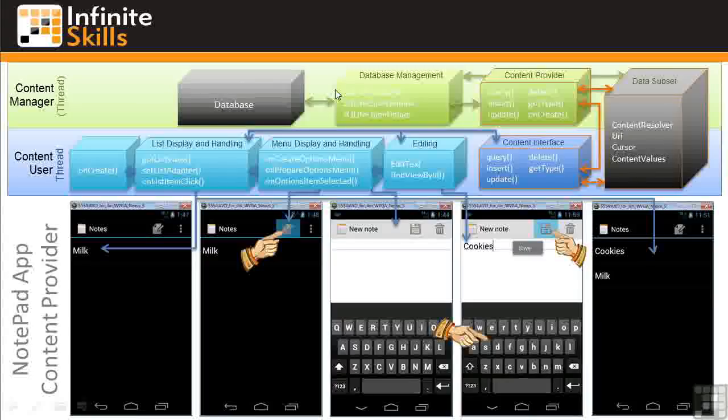And there are separate lessons in this course on database functions, so we won't focus on those in this series on content providers. Finally, the group outlined in orange is the group we'll be focusing on. This is where the action takes place with the content provider. It's subdivided into three subpieces: the content interface, data subset, and the content provider itself.